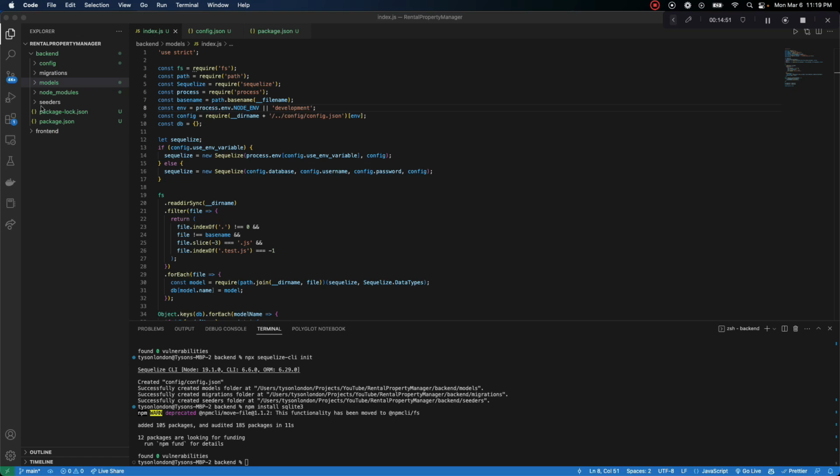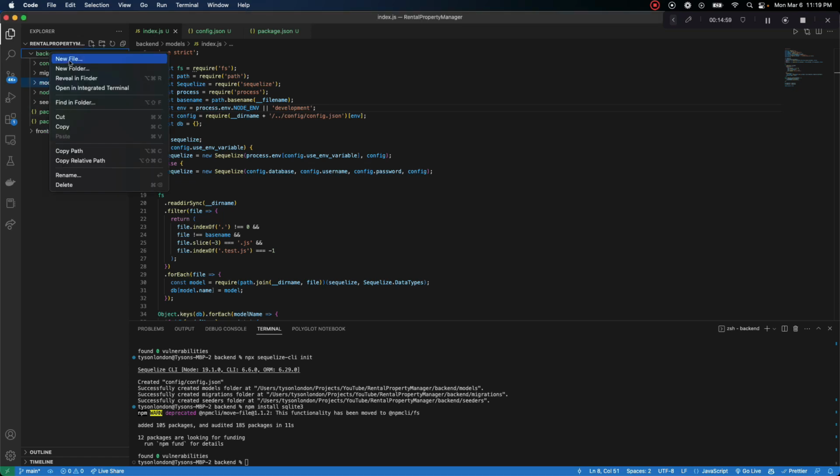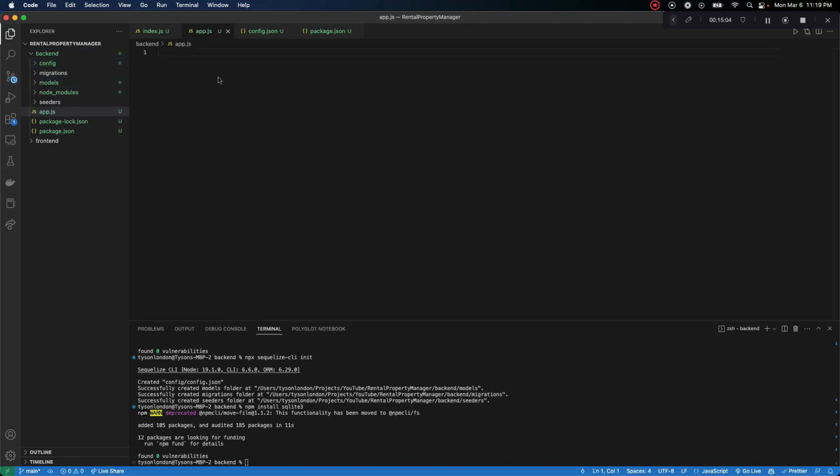All right, so the next thing we want to do here is create an app.js file. This is the entry point for our application. All right, and then in here, we'll import Express.